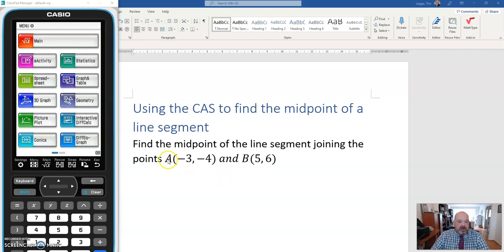So we're going to try and find the midpoint of these 2 points here. Point A, which is at the point -3, -4, and B, which is at the point 5 and 6. And we're going to be using the geometry application, which you can find here in the main menu. And we'll be using the geometry application throughout this topic of straight line graphs.